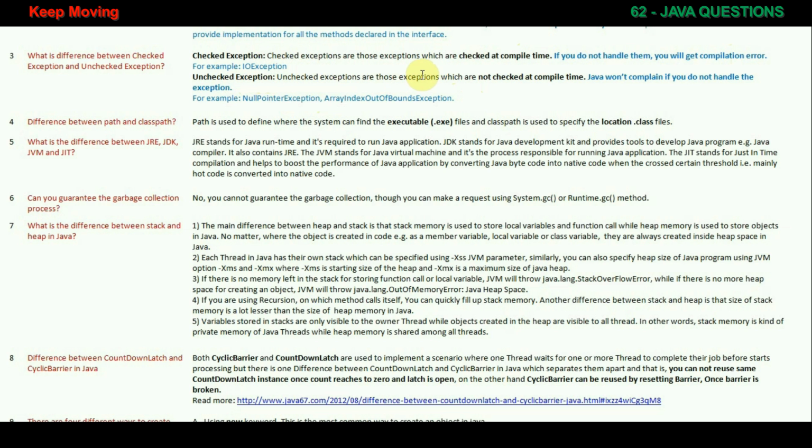Unchecked exception. Unchecked exceptions are those exceptions which are not checked at compile time. Java won't complain if you do not handle the exception. For example, null pointer exception, array index out of bound exception.